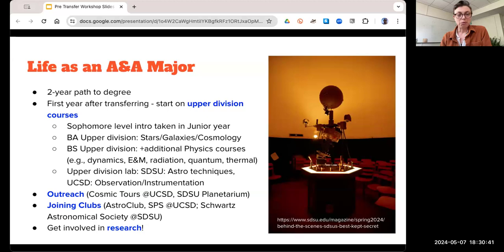So, a little bit of what life is like as an astronomy and astrophysics major. We've talked about our institutional experiences, and it seems like they are pretty similar in terms of the academic requirements for completing an A&A degree at both UCSD and SDSU. The majors are set up so that once you transfer in, you should be able to finish in 2 years. In your first year after transferring, at both institutions, there's a requirement to take an introductory astronomy course that is aimed at the sophomore level normally.